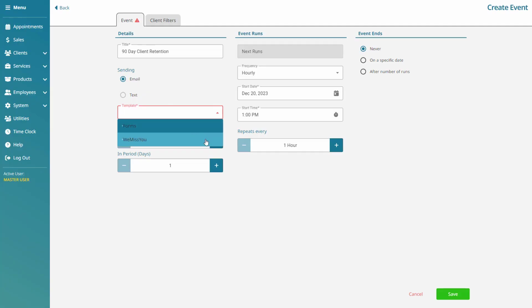Choose the message template you want to be sent. If you haven't created a template yet, click the I in the upper right-hand corner to watch our videos on creating templates. Under Maximum Messages to Send in Period, Days, set how many messages you want sent to each client within the specified time period. For example, if you only wanted each client to receive this message at maximum once every year, you would set the days to 365. We will leave it on the default settings for this tutorial.